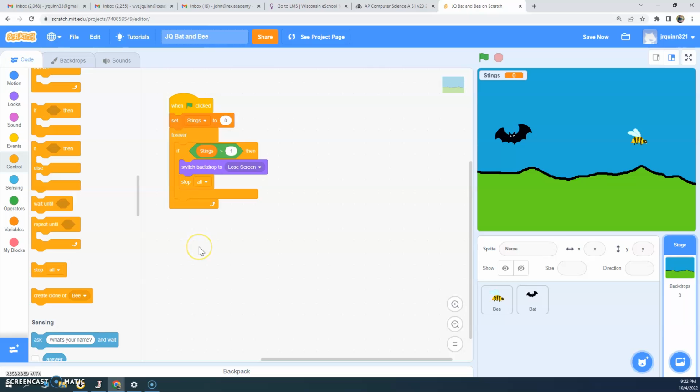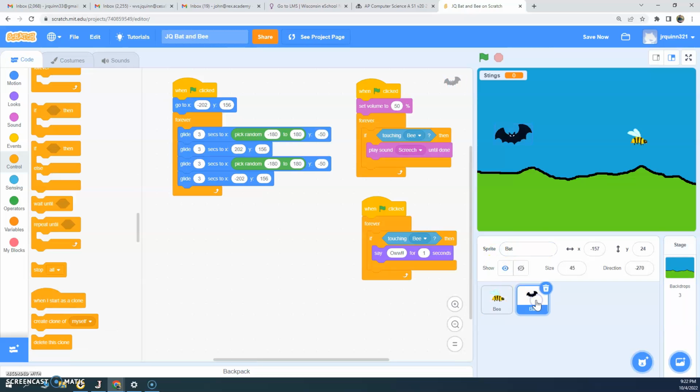Great. Now the only thing that's left here is we haven't gotten any code yet to bump up the stings variable whenever the bat is stung. So let's go back to his script and just add one more little piece.